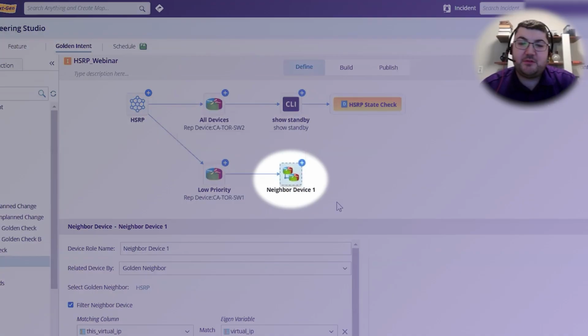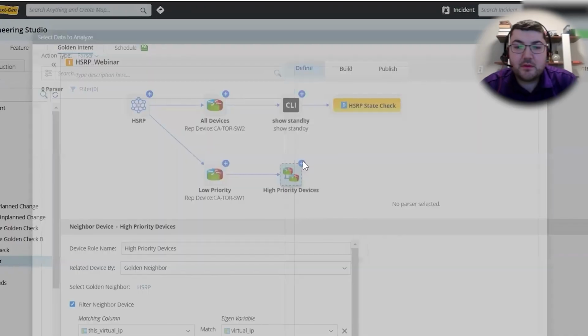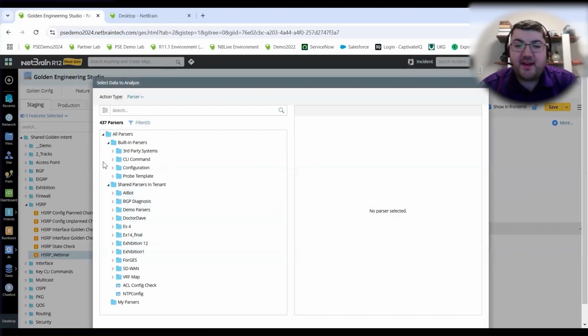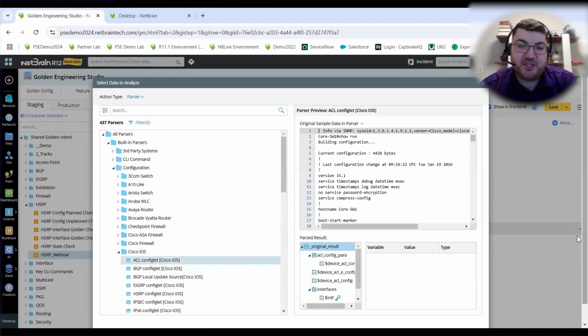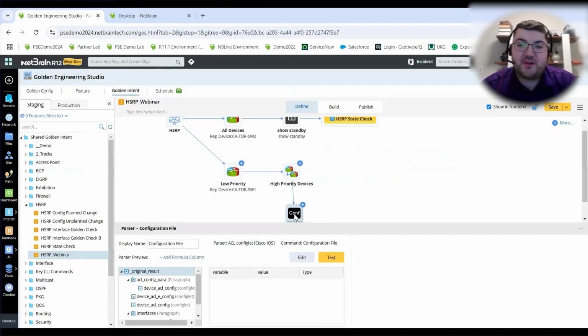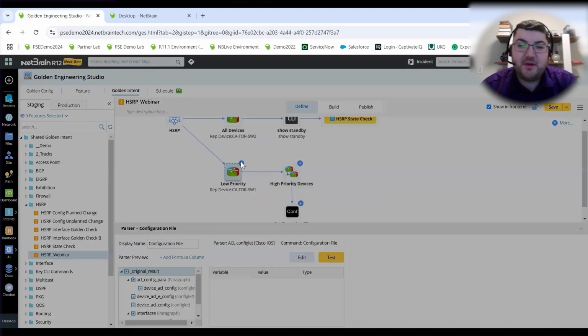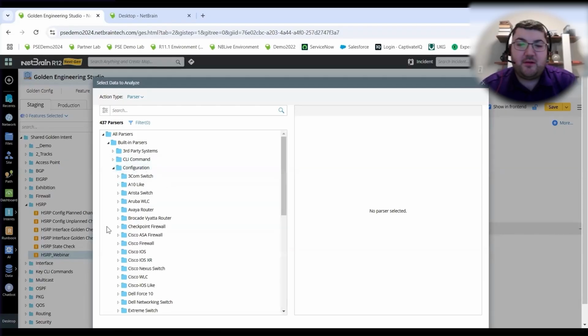I can do it very quickly with dropdowns and no code, like you can see. So that new neighbor device appears. I'm just going to rename it here to high priority devices. We save again. We'll go ahead and add parts of this one. In this case, we'll use configuration, and we're looking for ACL configuration. Now, NetBrain does a good job of having parsers for configurations, but again, we could use our own as well. Now, I'm not only going to do it for high priority, I'm also going to do it for the low priority devices as well. So I'm going to repeat the same process.